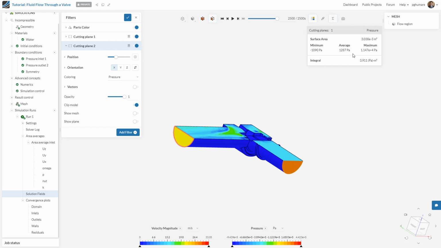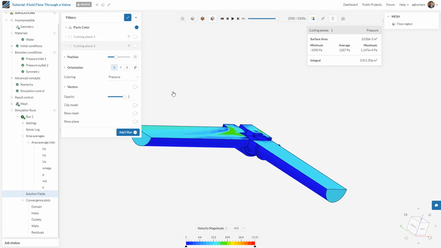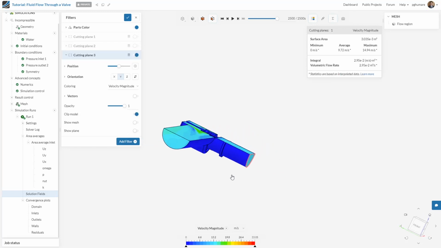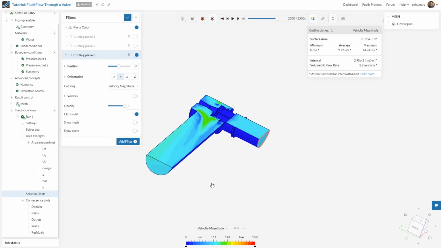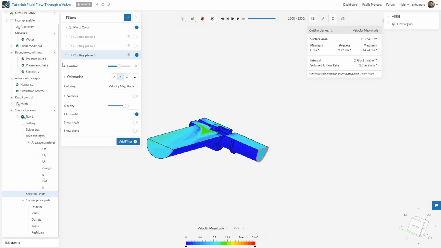Now, to calculate pressure drop, subtract the value for pressure obtained for the upstream from the value of pressure obtained for the downstream. This will give you the pressure drop. Another interesting phenomenon that might happen in a valve is recirculation. To observe recirculation regions, let's create another cutting plane. Before that, if you wish to, you can toggle these cutting planes off so that they don't interfere in your workflow.